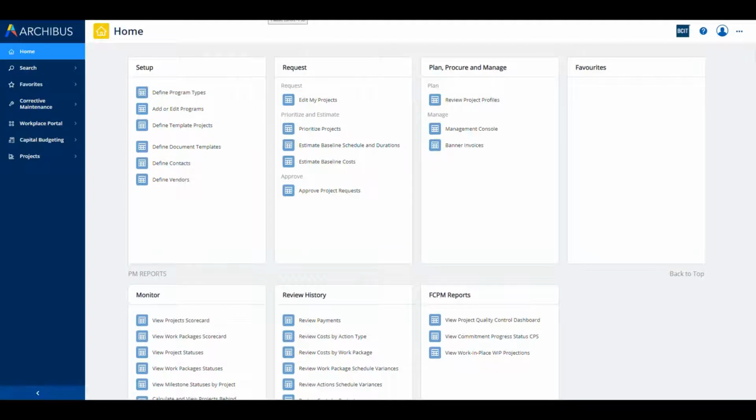For refining your project, you're going to wait to get approval back, and then you're going to go into the second point of entry for working your project management items, and that is the management console. So edit my projects when you're starting off, management console when you're ready to continue.